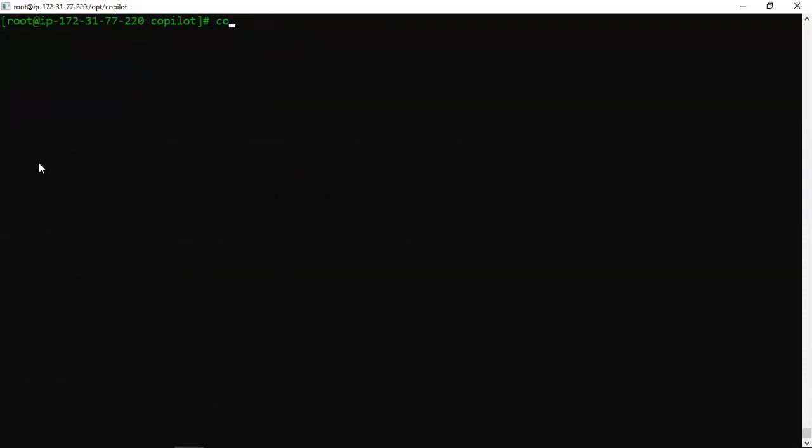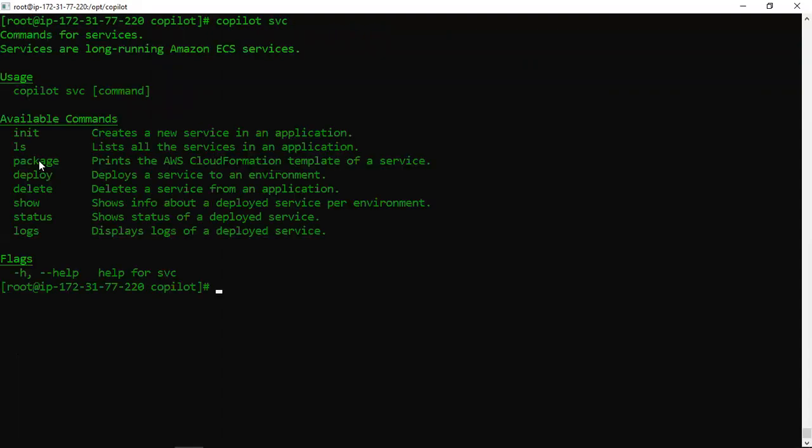So Copilot svc, if you type and hit enter, you can see ls, package, deploy, delete, show, status and logs, right? So these are the things: if you want to print the AWS CloudFormation template for a service which we have created, we can use this package command; ls to list out all the services; then deploy if you want to deploy a new environment like production; and then delete the existing one; then show that.